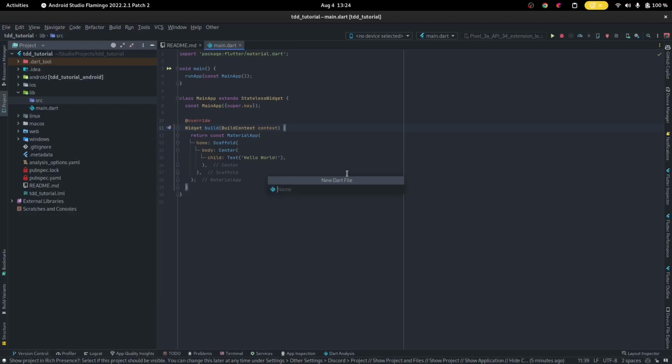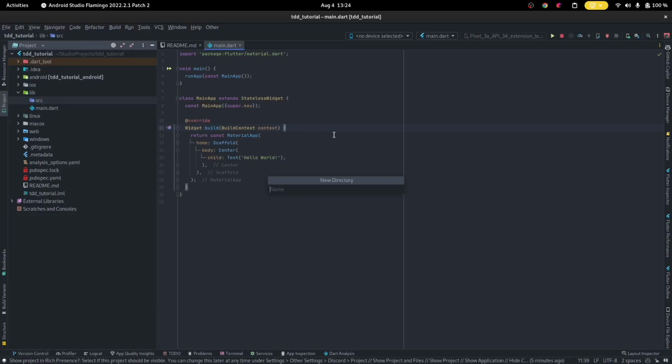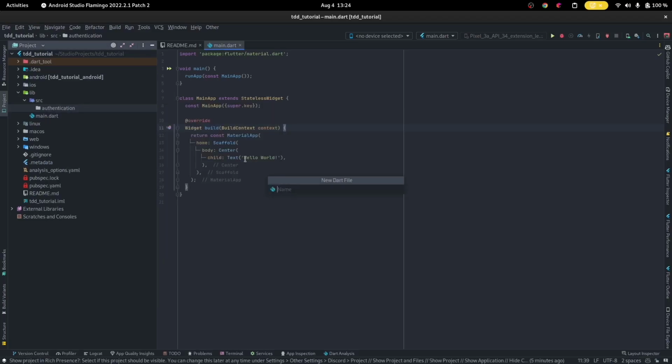So inside the source, we start by creating our first layer, a new directory. Let's create our first feature, which will be the authentication feature. Inside of the authentication feature, we're going to create a new directory. I'm just going to do this at once so I don't have to waste time creating all the layers.